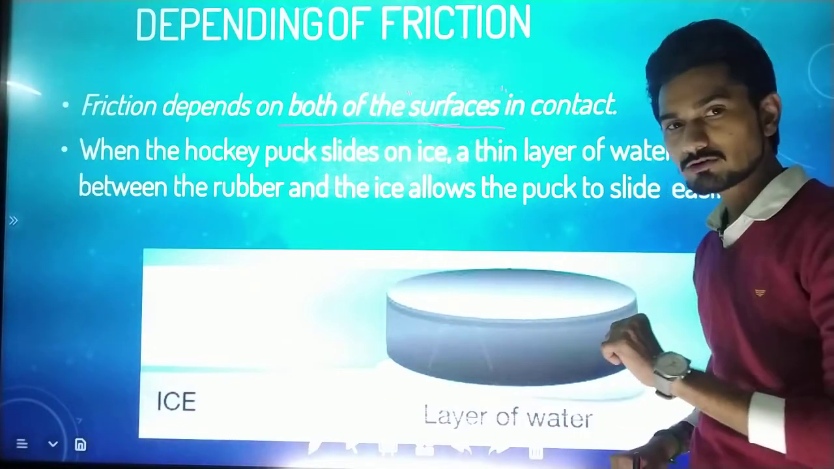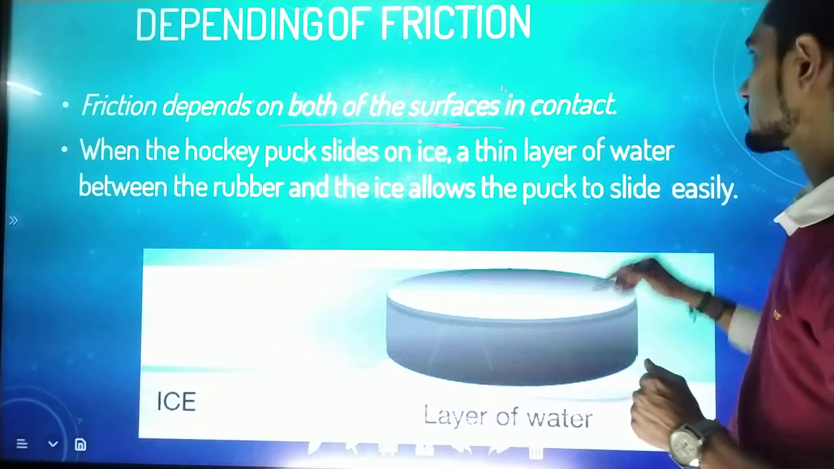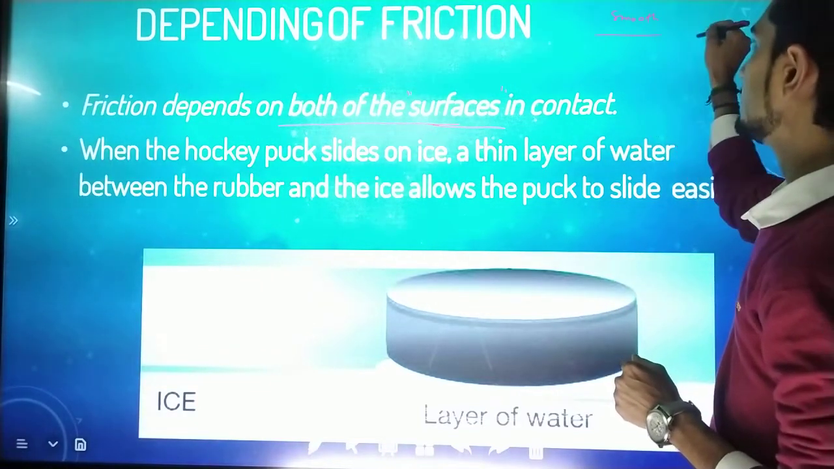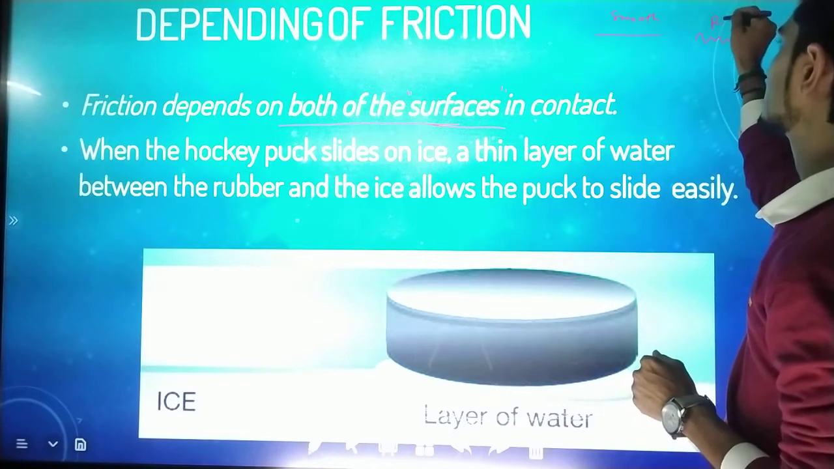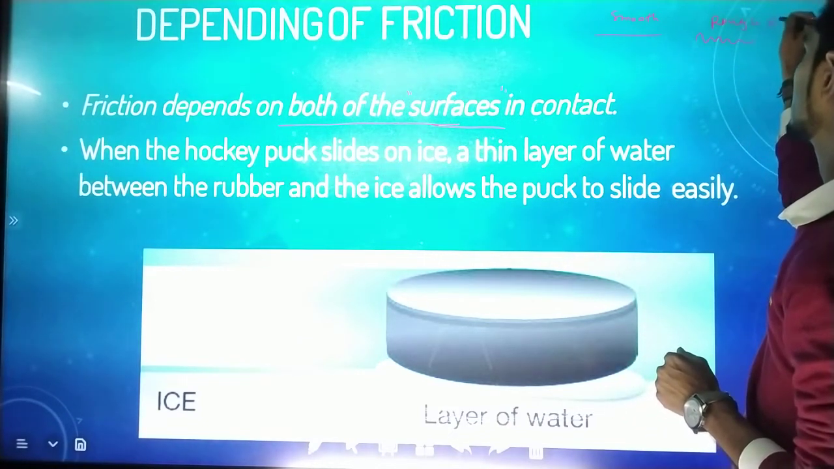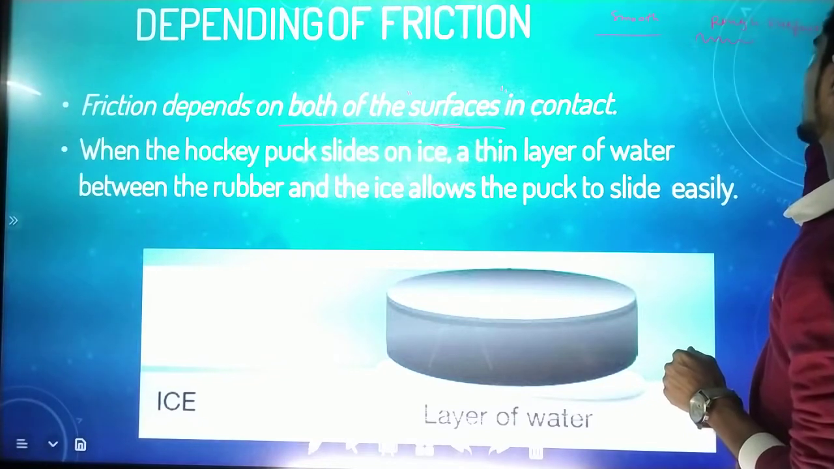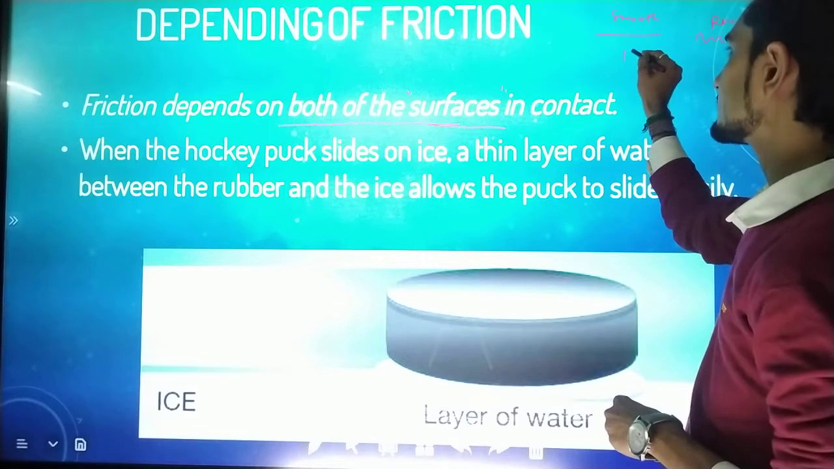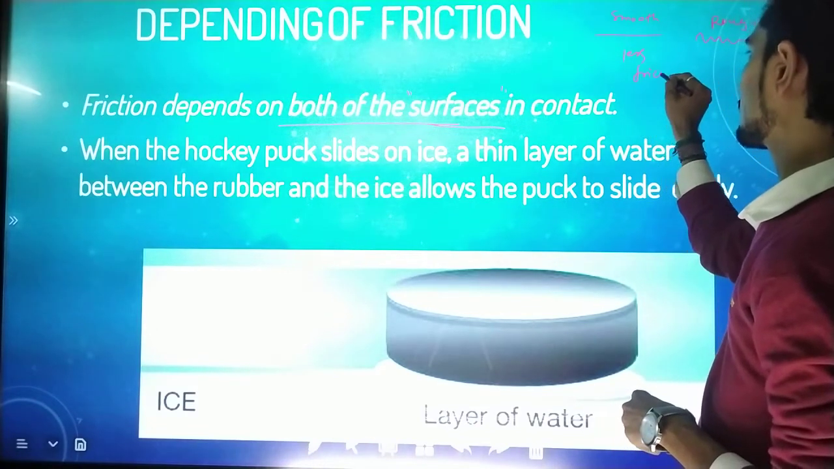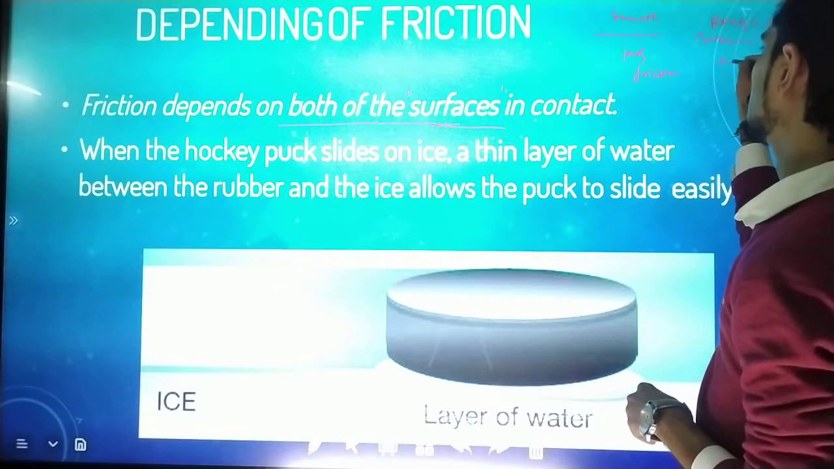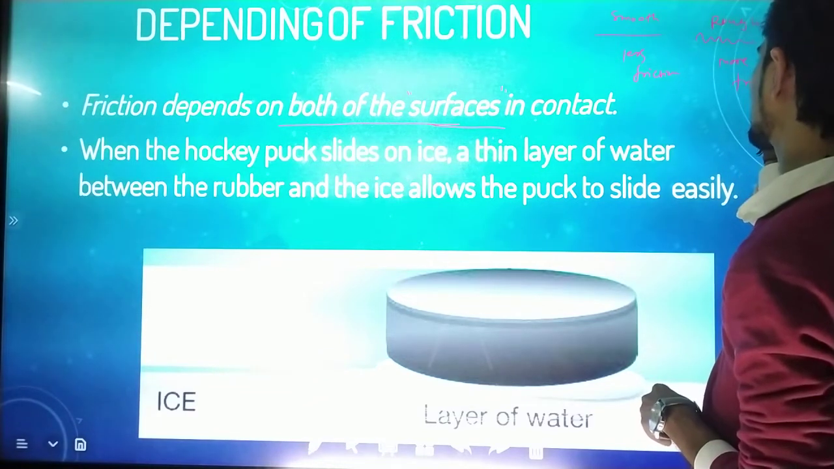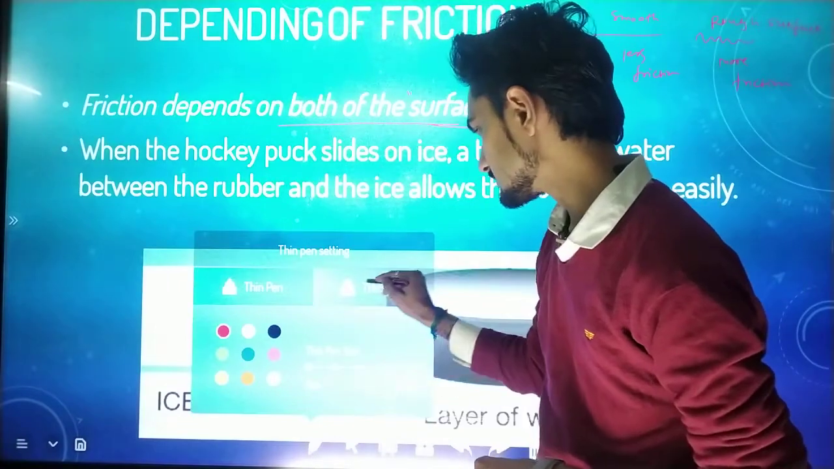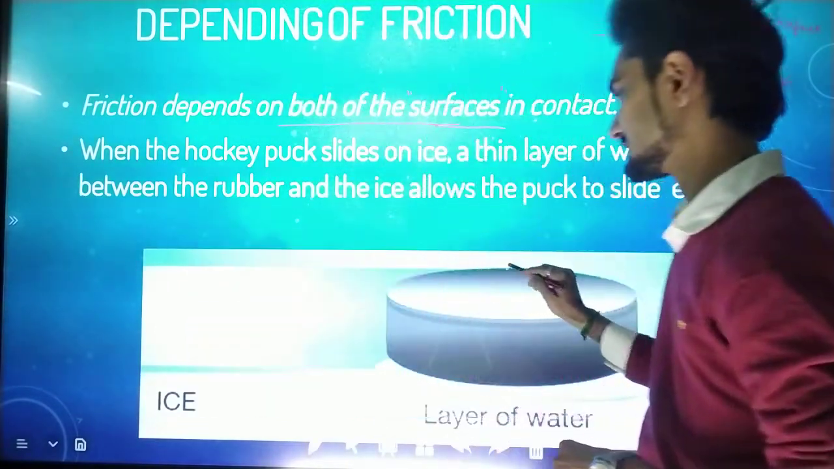I have already told you in the previous lecture that there are two types of surface: a smooth surface and a rough surface. I already told you that the smooth surface has less friction, while the rough surface has more friction. I will change the color so you can visualize it.